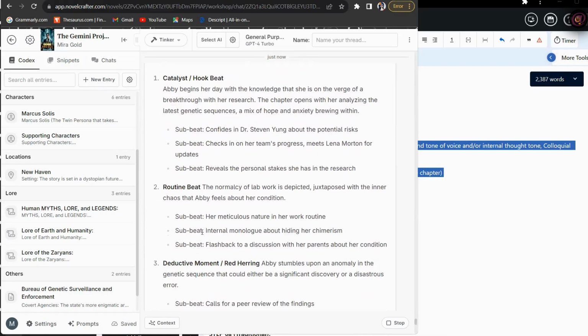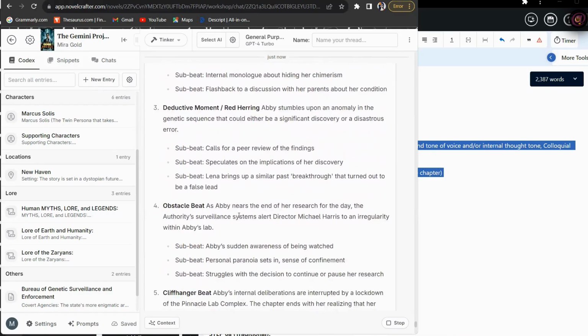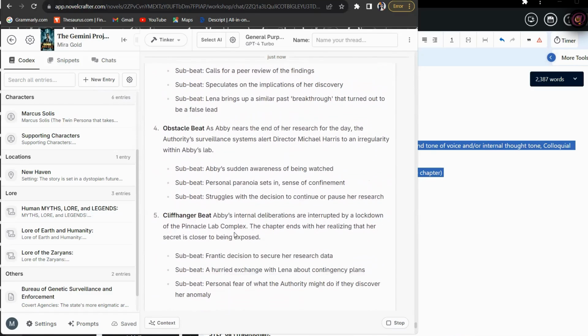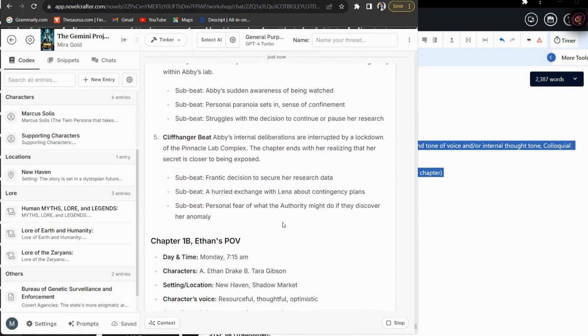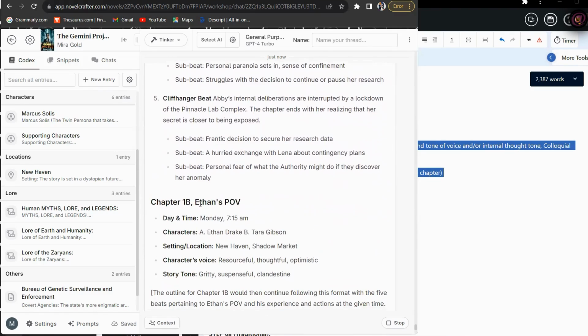We have the routine beats for the lab. Now we do have some red herrings. We have the obstacle. We have a cliffhanger, but then it also goes into chapter 1. So I can take all of these and create my chapters within NovelCrafter and have scenes that depict all the information that I need. And I'm curious to see what these will do.